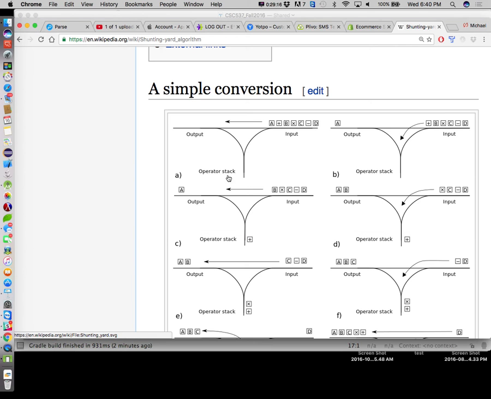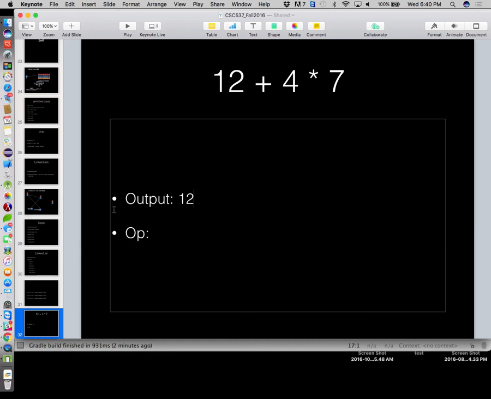Now we get to an operator. And what do we do with operators? Operators go onto the op stack. All right, so we push that onto our op stack. Now we have our 4. And what do we do with our 4? We push it onto the output stack. So now the 4 is on top. All right, now we hit the multiplication. What do we do with that?